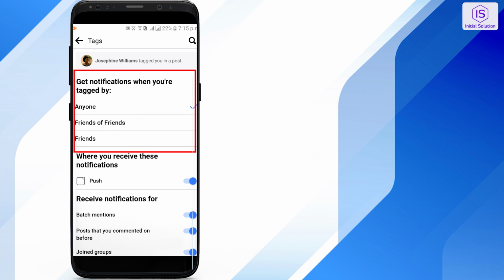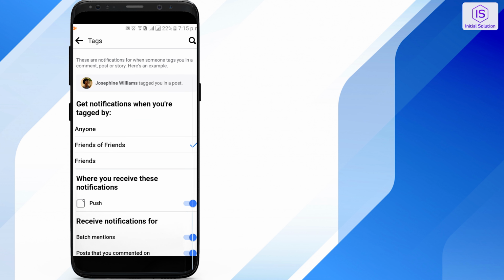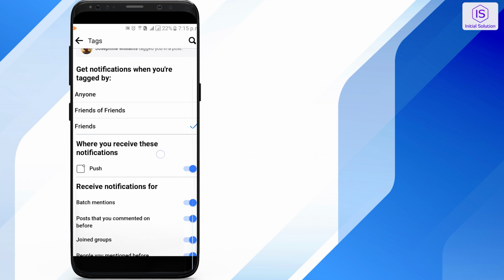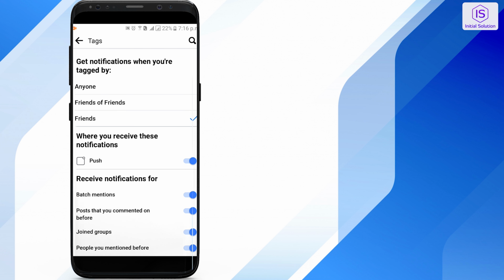Make sure Get notifications when you are tagged by is set to friends of friends or friends selected. Then, to turn off @everyone notifications, simply turn off the button beside Batch everyone mentions. So there it is. That's how you can turn off the @everyone tag on Facebook.